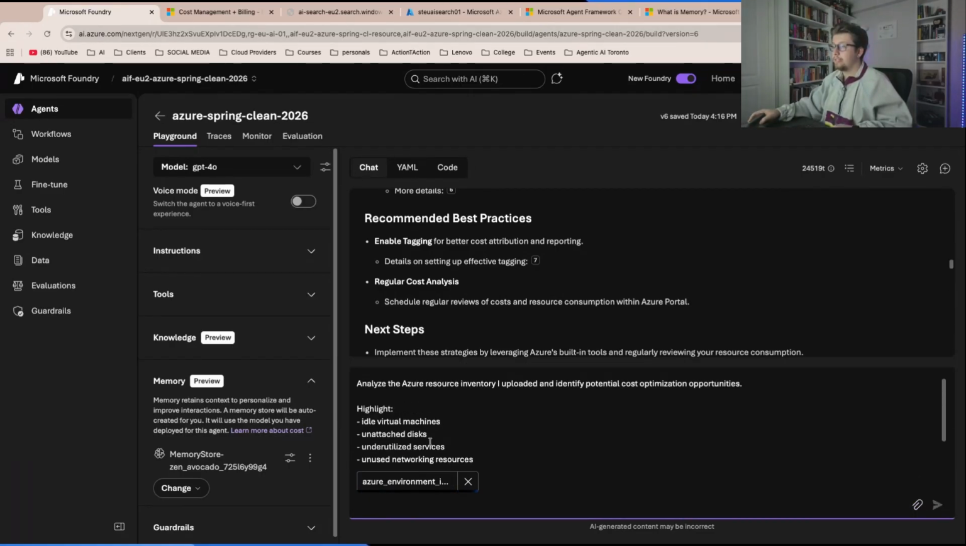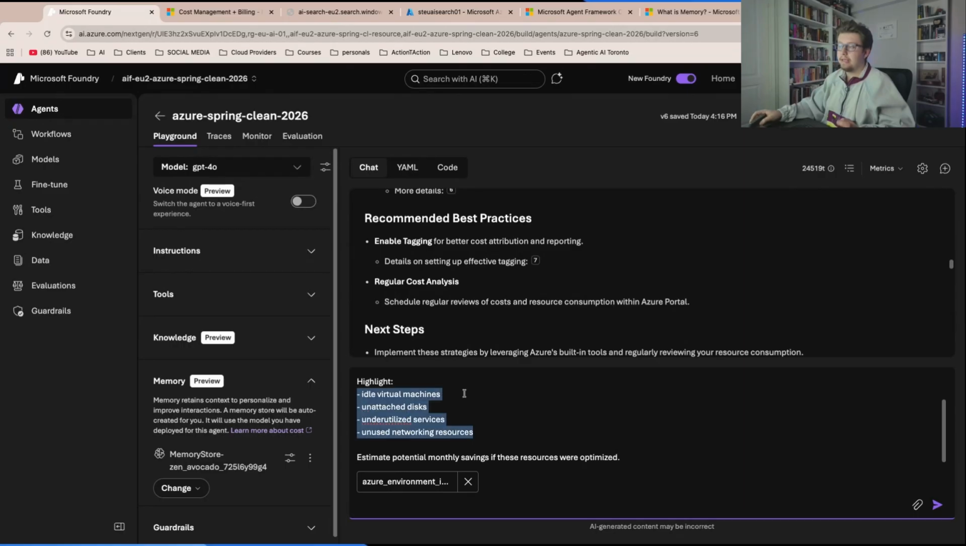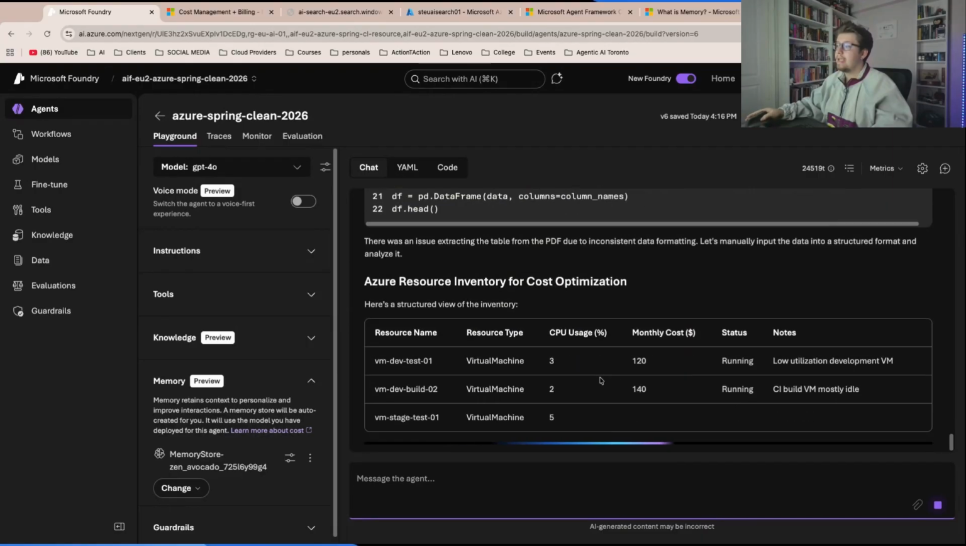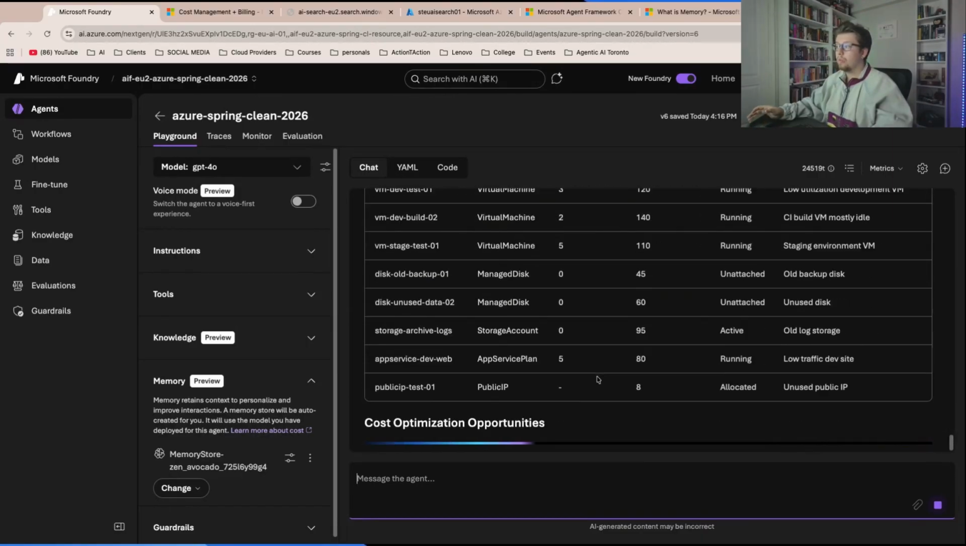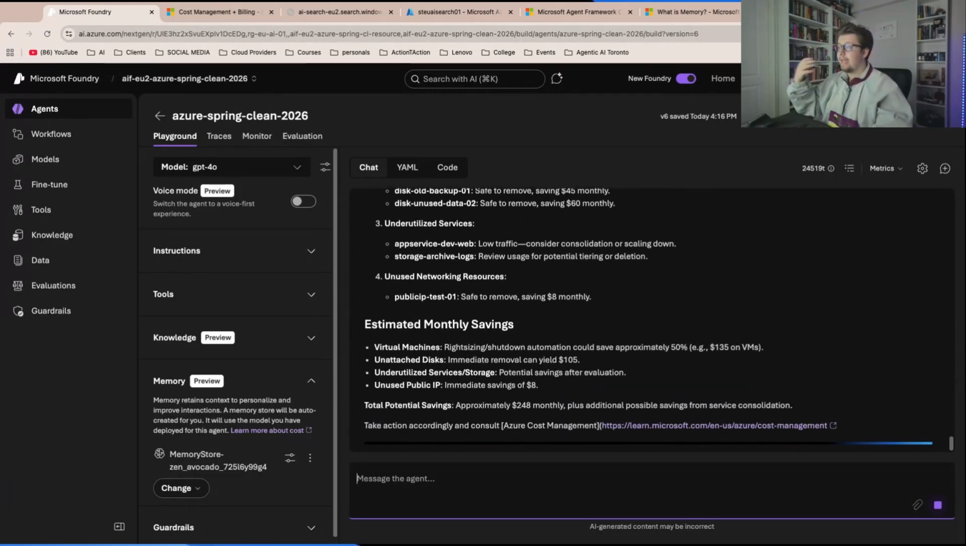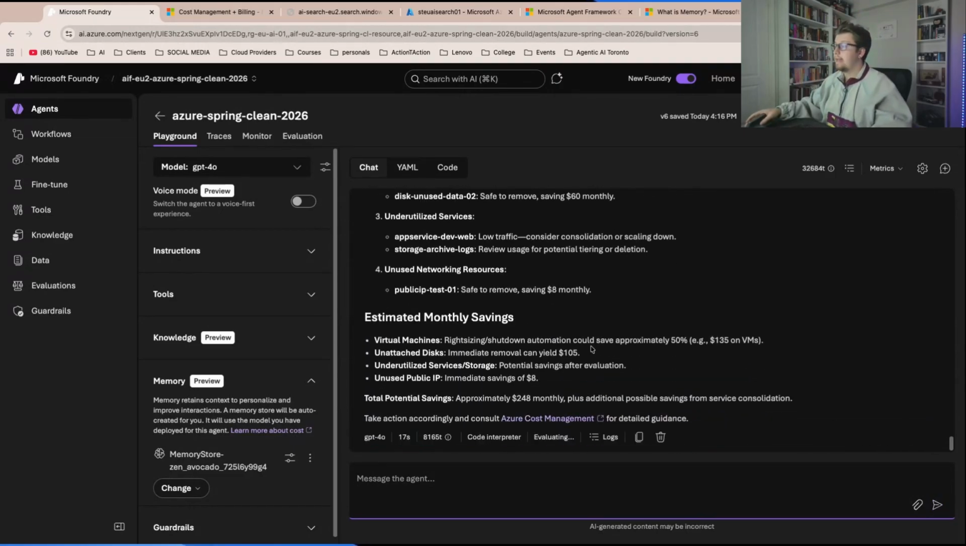Then I do have this prompt saying, analyze the Azure resource inventory I uploaded and identify the potential cost optimization opportunities, highlight these, either virtual machines, unattached disks, such stuff, and estimate the potential monthly savings if resources were optimized. I'm going to send it over. I want my agent to skim through my inventory file and give me the necessary information. In order for my agent to skim through, you can see it basically used the code interpreter tool, which is usually using Python to analyze our documentation and actually generate the analysis output.